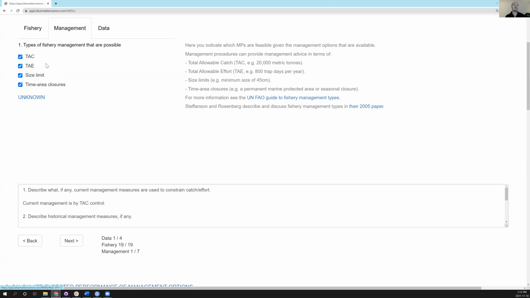So this is the bit where you say, well, I think total allowable catch control is possible. I can enforce a catch limit. I can specify and enforce it. TAE is a total allowable effort, so I can control the numbers of days of fishing or something similar. Size limit is a minimum size limit. Can I enforce such a thing? And what about spatial time area closures? In this particular example, for the benefits of this demo, all of those things are on the table.